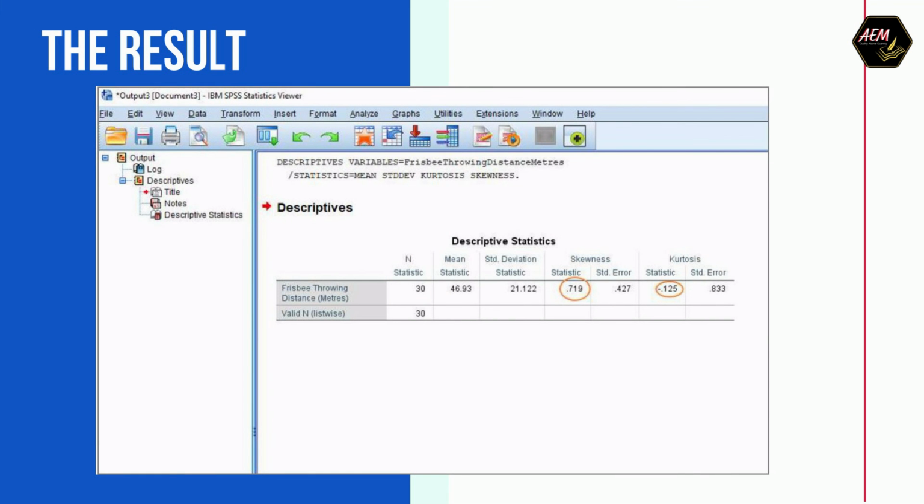This is fairly self-explanatory. The skewness statistic is 0.719 and kurtosis is -0.125. You can also see that SPSS has calculated the mean, 46.93 meters, and the standard deviation, 21.122 meters. N represents the number of observations.